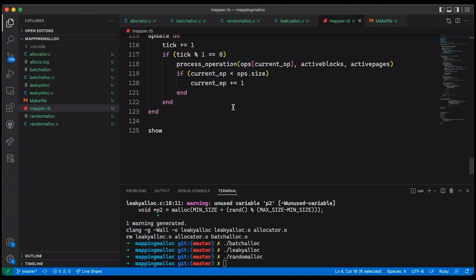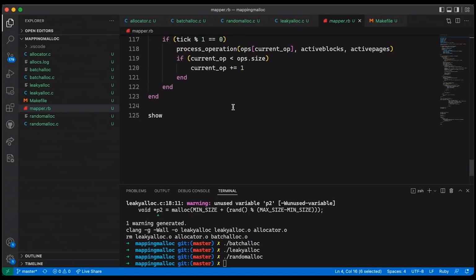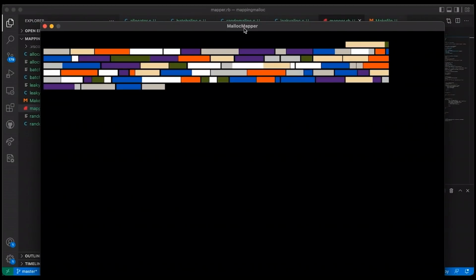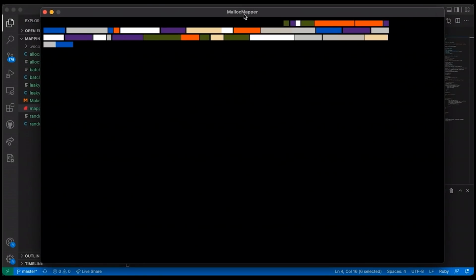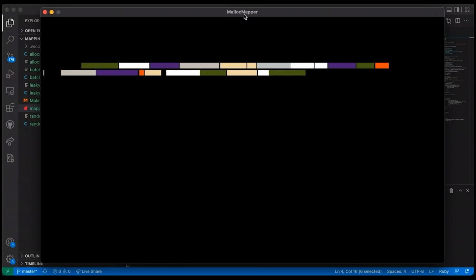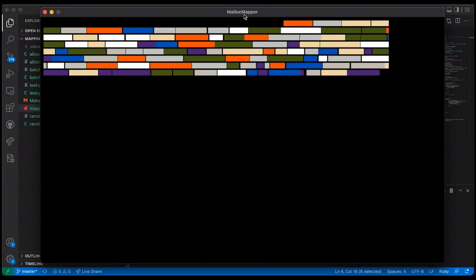But for today's video, I really want to focus on these visualizations and actually look at what this produces. So let's take a look. Let's say that I run my batch alloc, and then immediately after, I'm going to run my mapper.rb. And what this is going to do is pop up this animation. And basically you're seeing this block gets allocated and then it gets freed. And so you can kind of see how this is working.